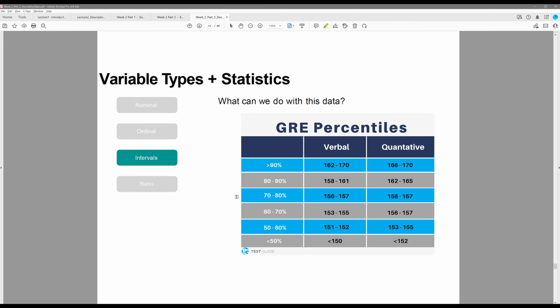For intervals, we can do even more. Here we have GRE exam percentiles for the verbal part of the GRE and the quantitative part of the GRE. To be in the upper 90% on the verbal exam, you need to score between 162 and 170, whereas for the quantitative exam, you have to score between 166 and 170, and so forth.